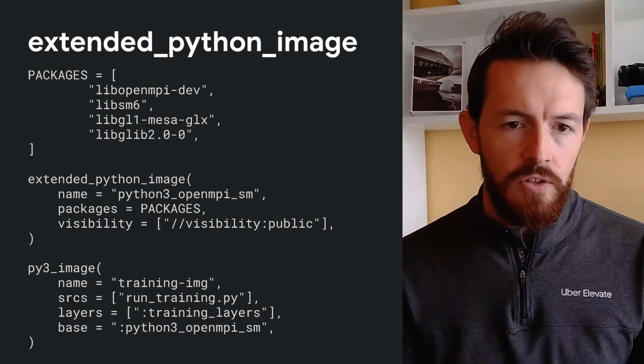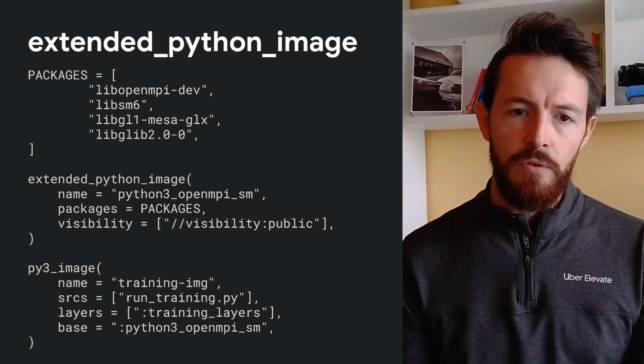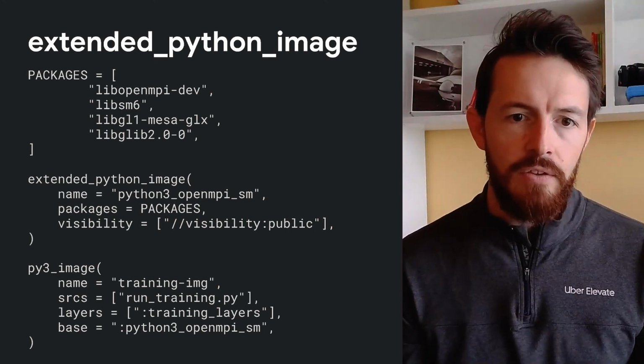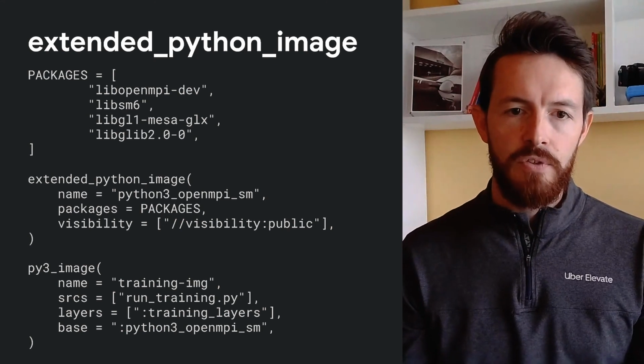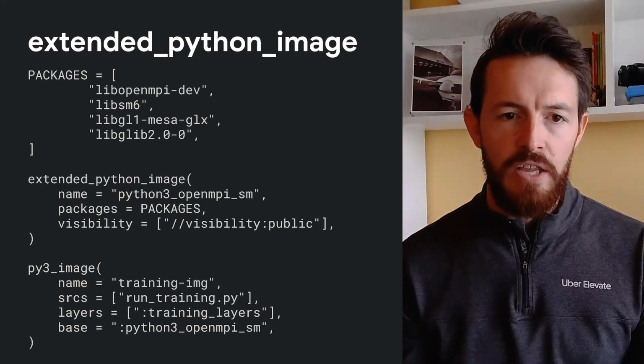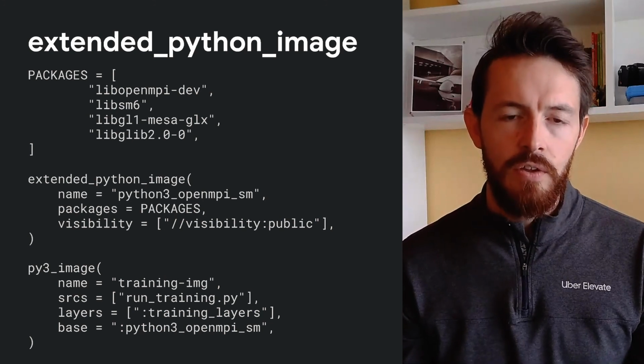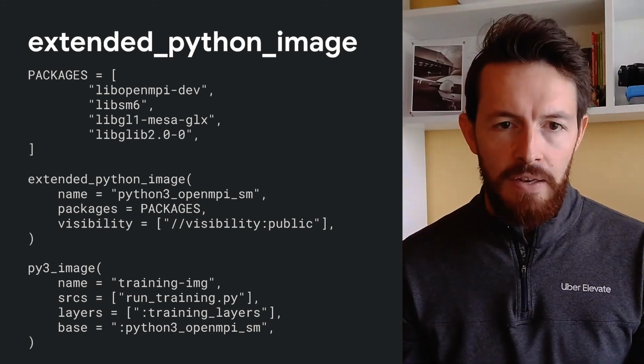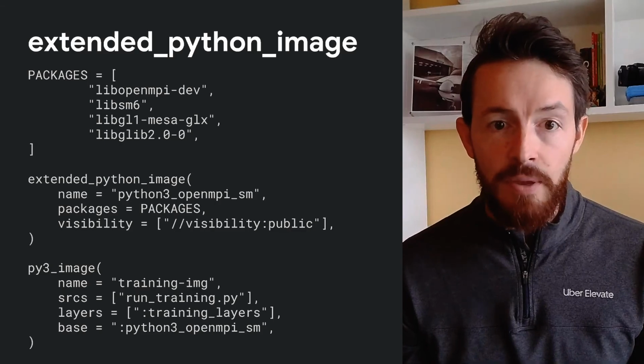And the way you use it eventually is by using your favorite Py3 image rule and using the base attribute together with the target that you define with extended Python image. So that makes it very easy to ship those dependencies even though they're not tracked by Bazel.